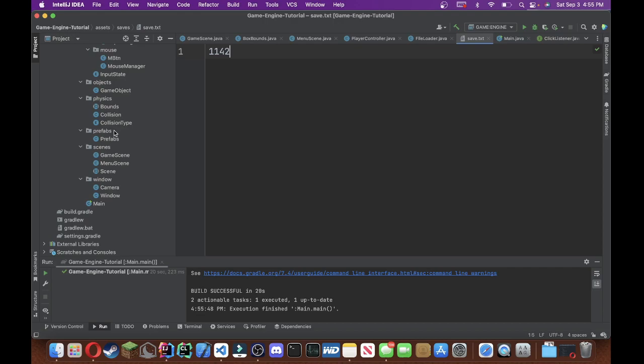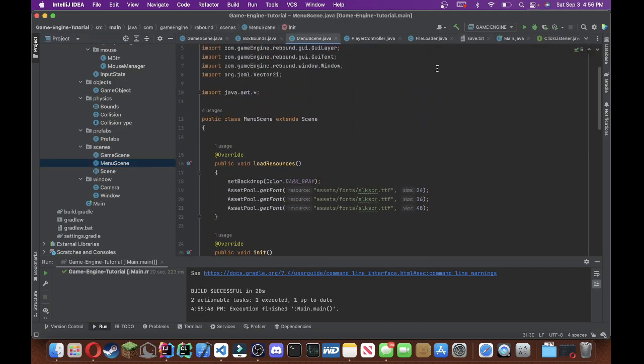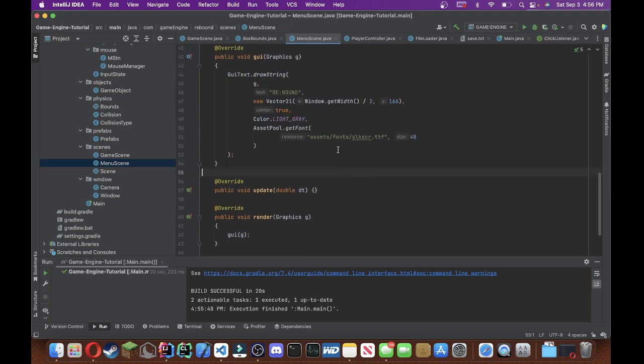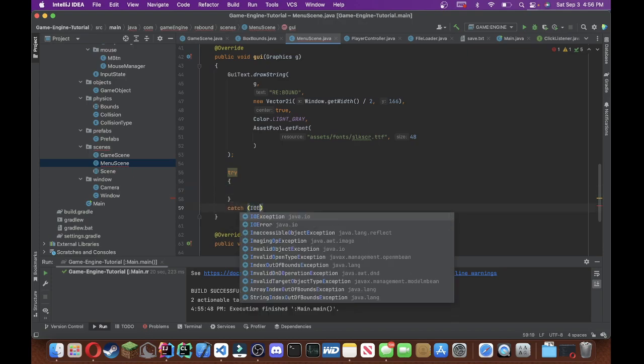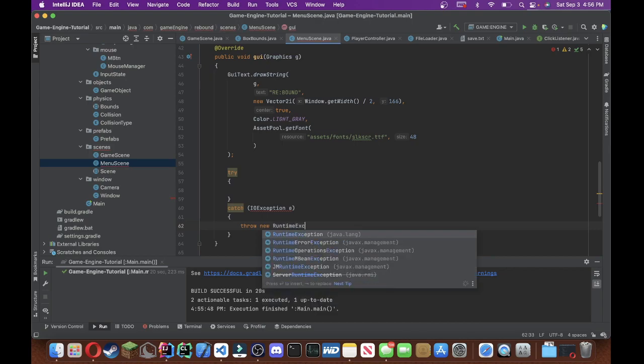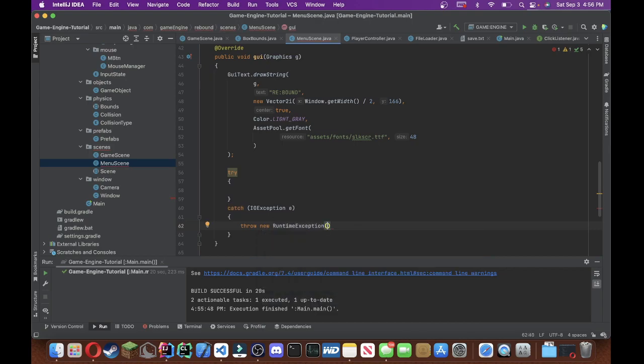So we're going to do this in the menu scene. And we can put this in the GUI right here. It's just going to be simple text. We're going to surround it in a try-catch because we need to read it. We'll throw a new runtime exception. Actually, I'm just realizing we probably shouldn't do this. So, you know what? Let's do it, and I'll show you guys why we shouldn't do that.